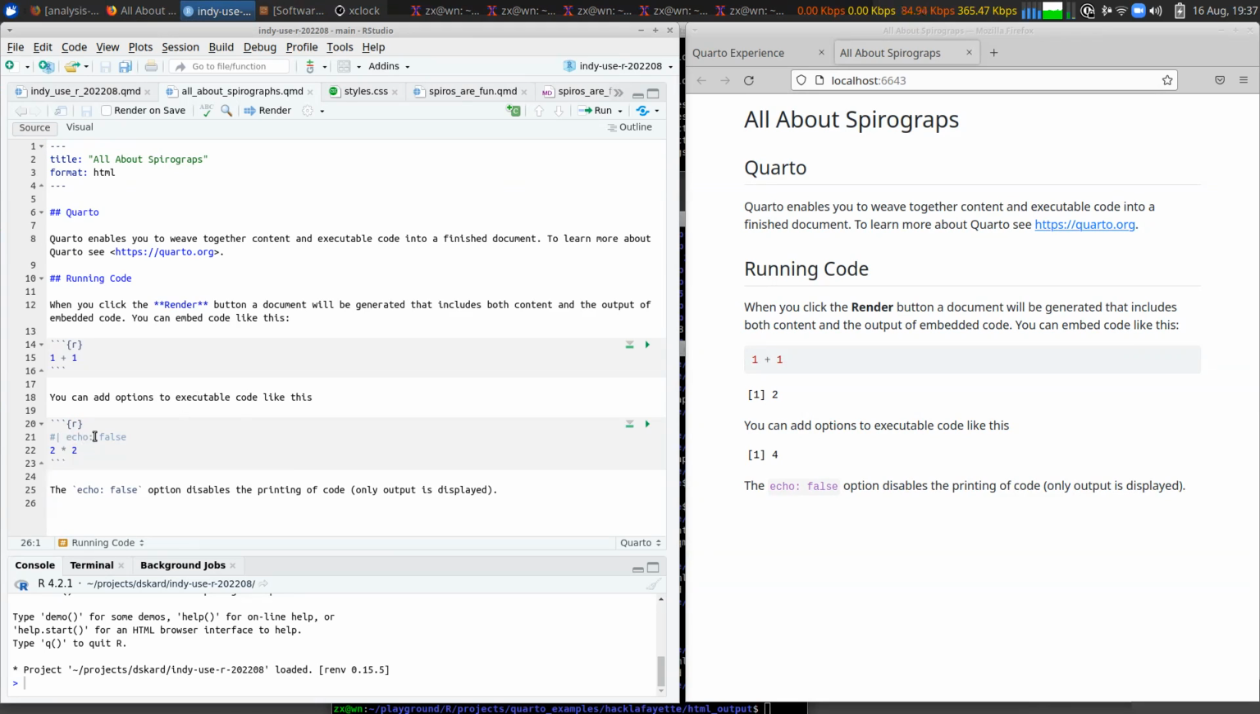The echo option just means, do you want to show the code, or do you just want to show the result? For this one, they showed the code and the result. So here's the code, here's the result. For that second one, they only showed the result because we said echo is false. Right? All right, and if anybody has questions, feel free to just interrupt.